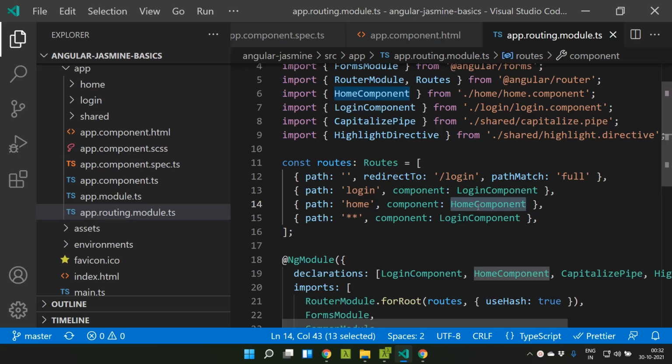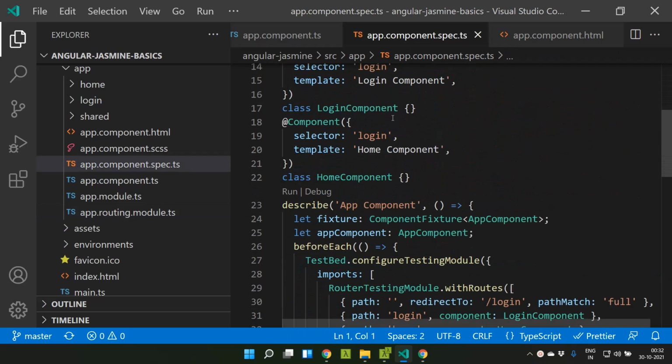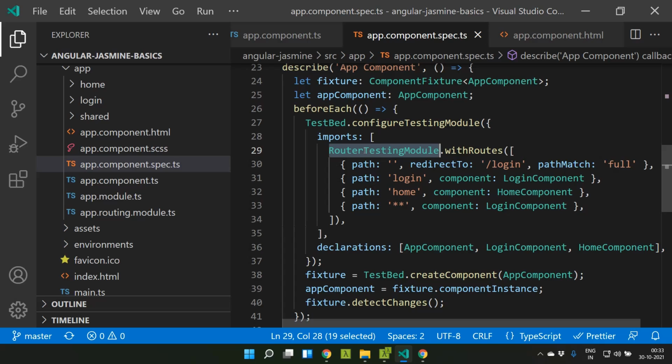Now let's see how we can mock this same thing within our unit test case. So let's go to the app component spec. Here there's a module called RouterTestingModule, within which there is a method called withRoutes.